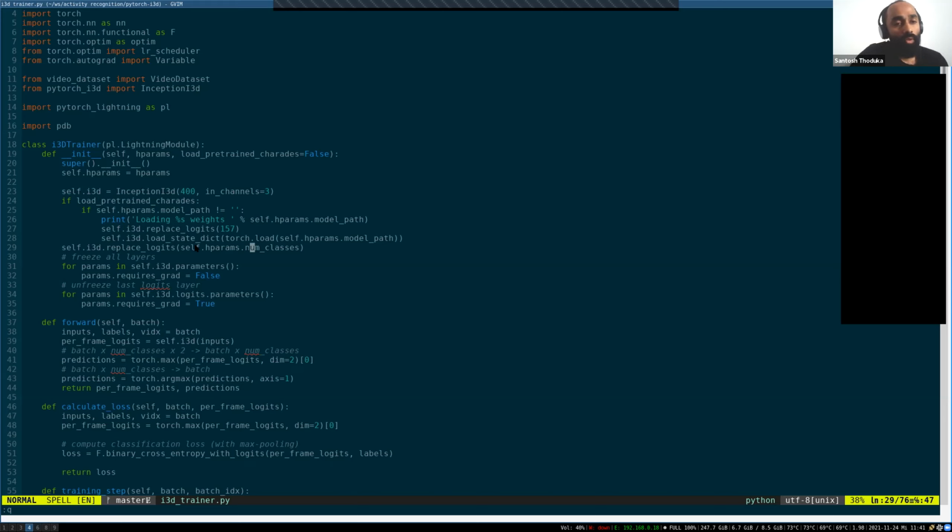So then for the actual fine-tuning step, we want to freeze all of the layers except for the last layer, which outputs the probabilities for each of the classes. So this step freezes all of the layers, and this step then unfreezes the last layer. Actually, this is the only layer that will be trained during our fine-tuning step.